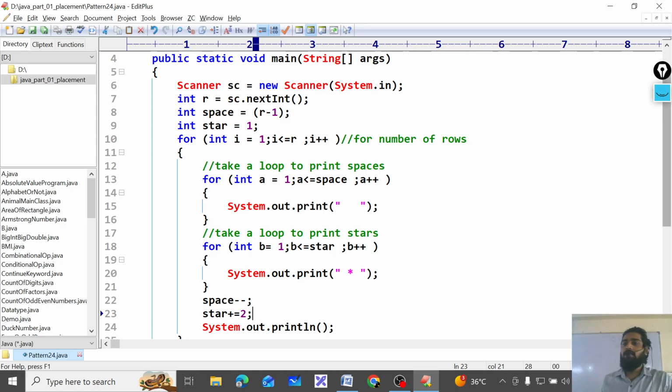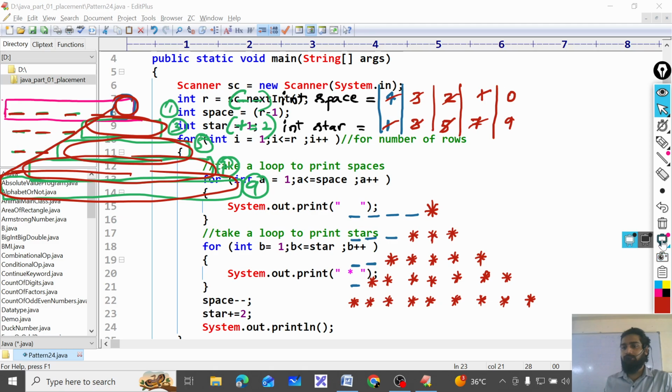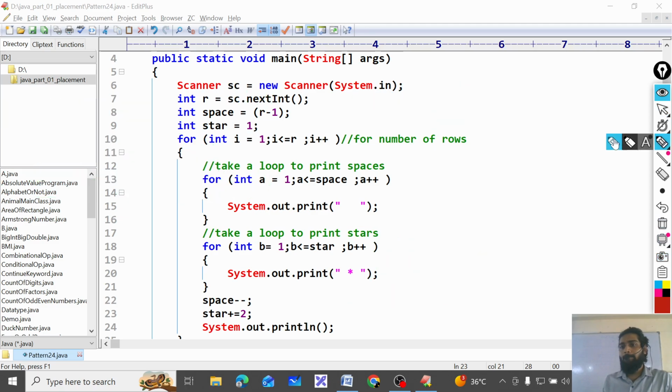Listen, everyone. Observe now, those who need tracing. Imagine user gave you 5 rows. What is space value? 5 minus 1. Space value is 4. Any doubts in this? Star value is what? 1. Any doubts in this?